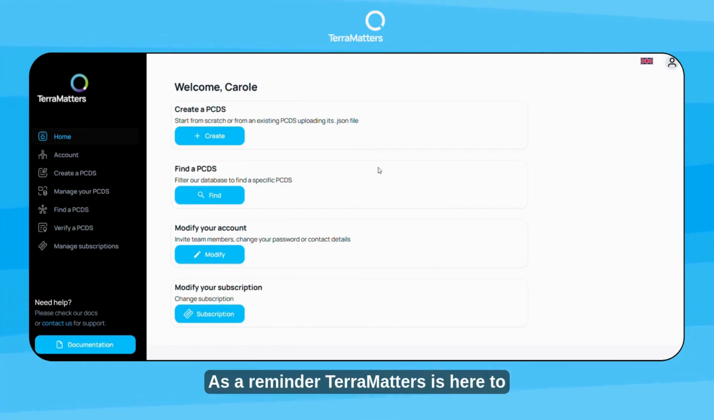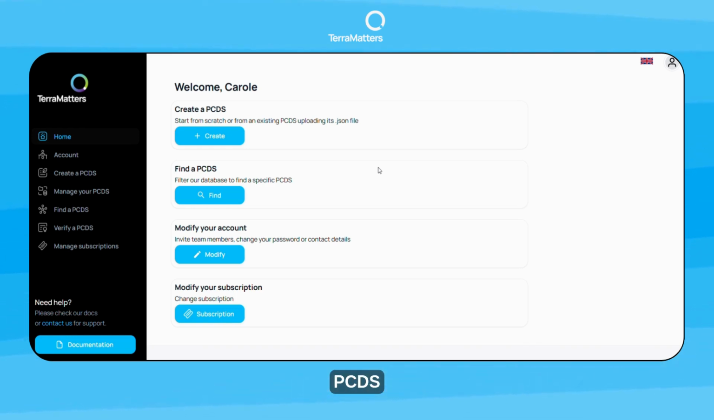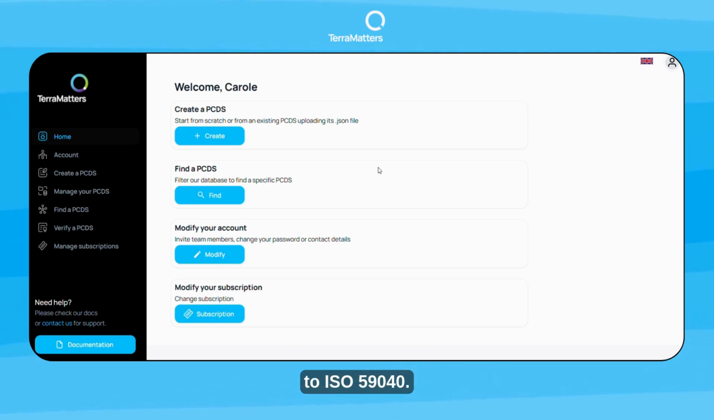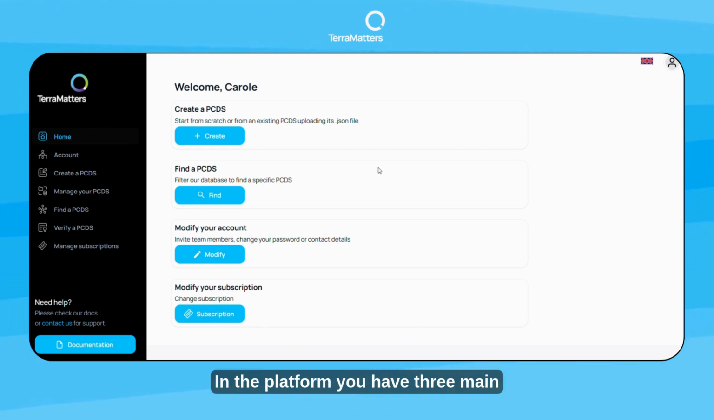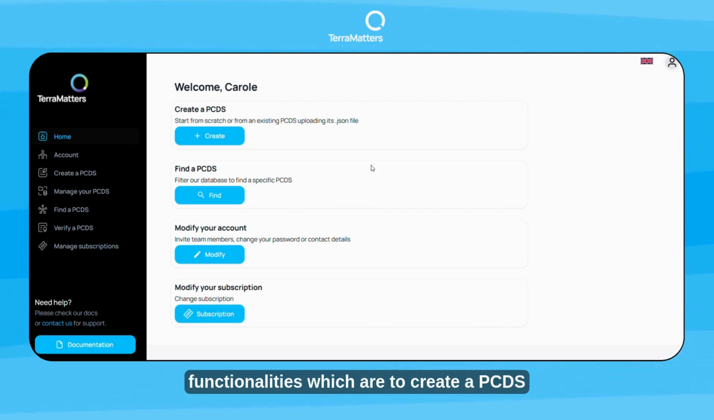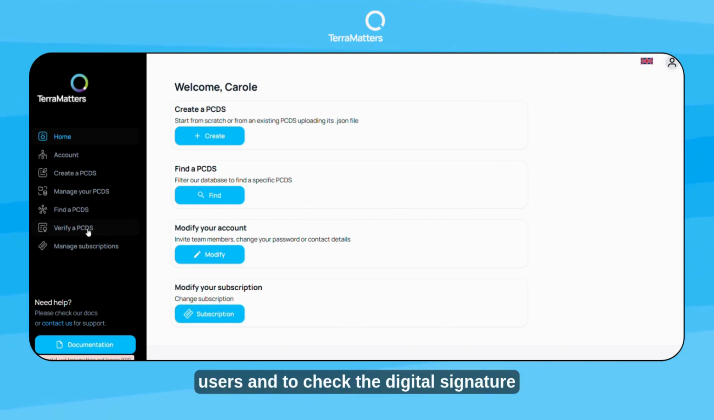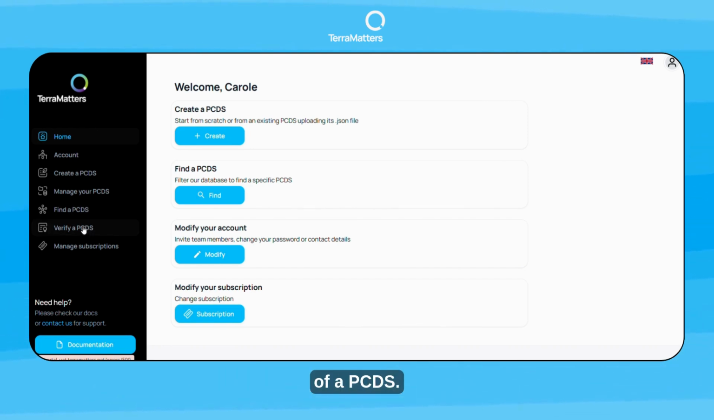As a reminder, Terra Matters is here to help you create and share PCDS, Product Circularity Data Sheet, according to ISO 59040. In the platform, you have three main functionalities, which are to create a PCDS, to find a PCDS from other users, and to check the digital signature of a PCDS.